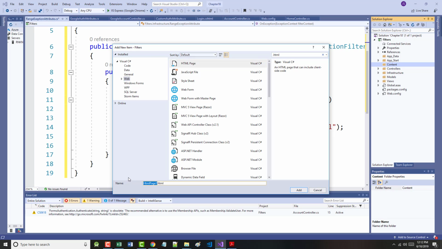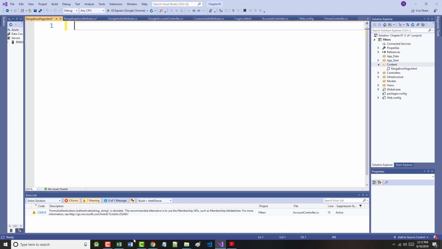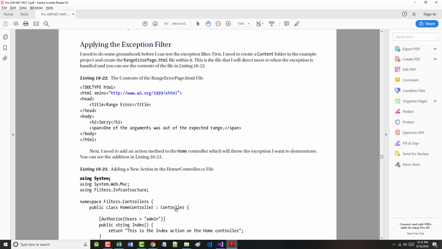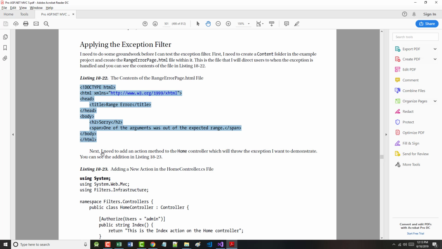HTML page, thank you. Oh, RangeErrorPage.html. All right, so we want to take that, remove the code that's in there, replace it with the code that is shown on page 501. All right, then come back in here.